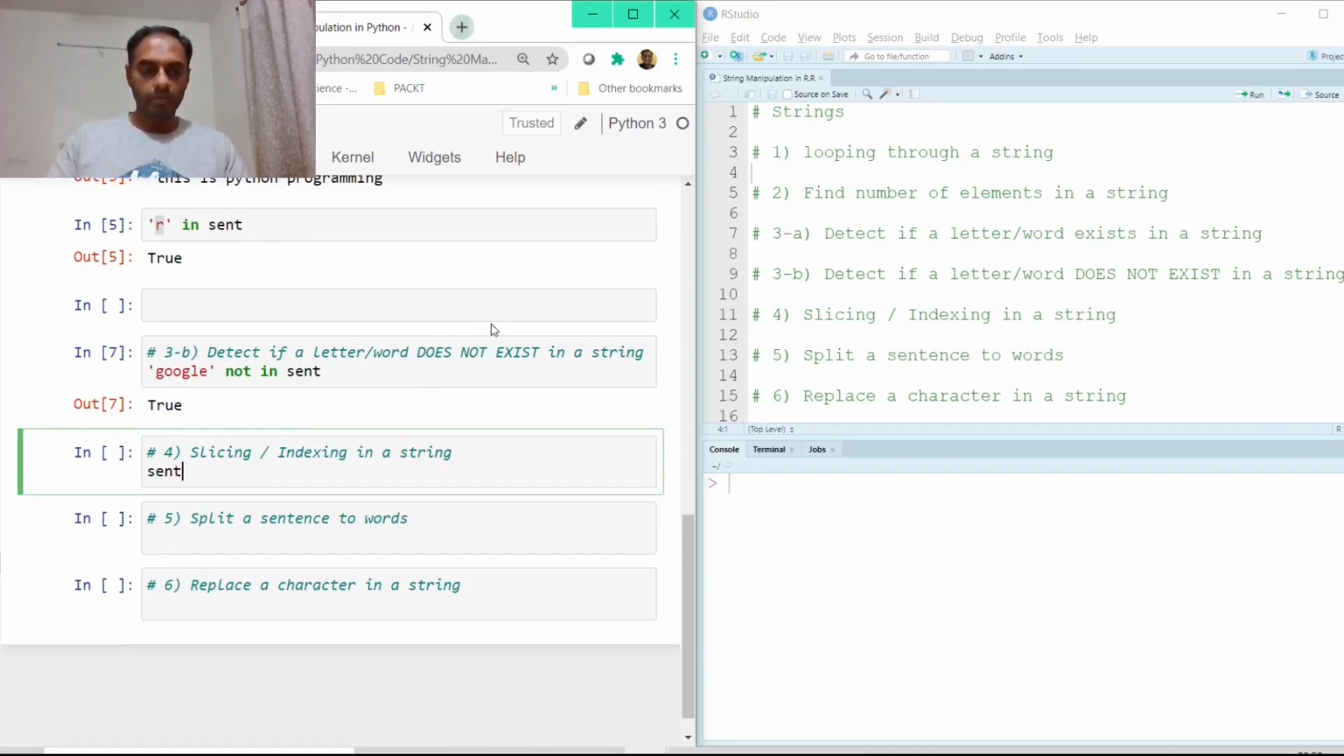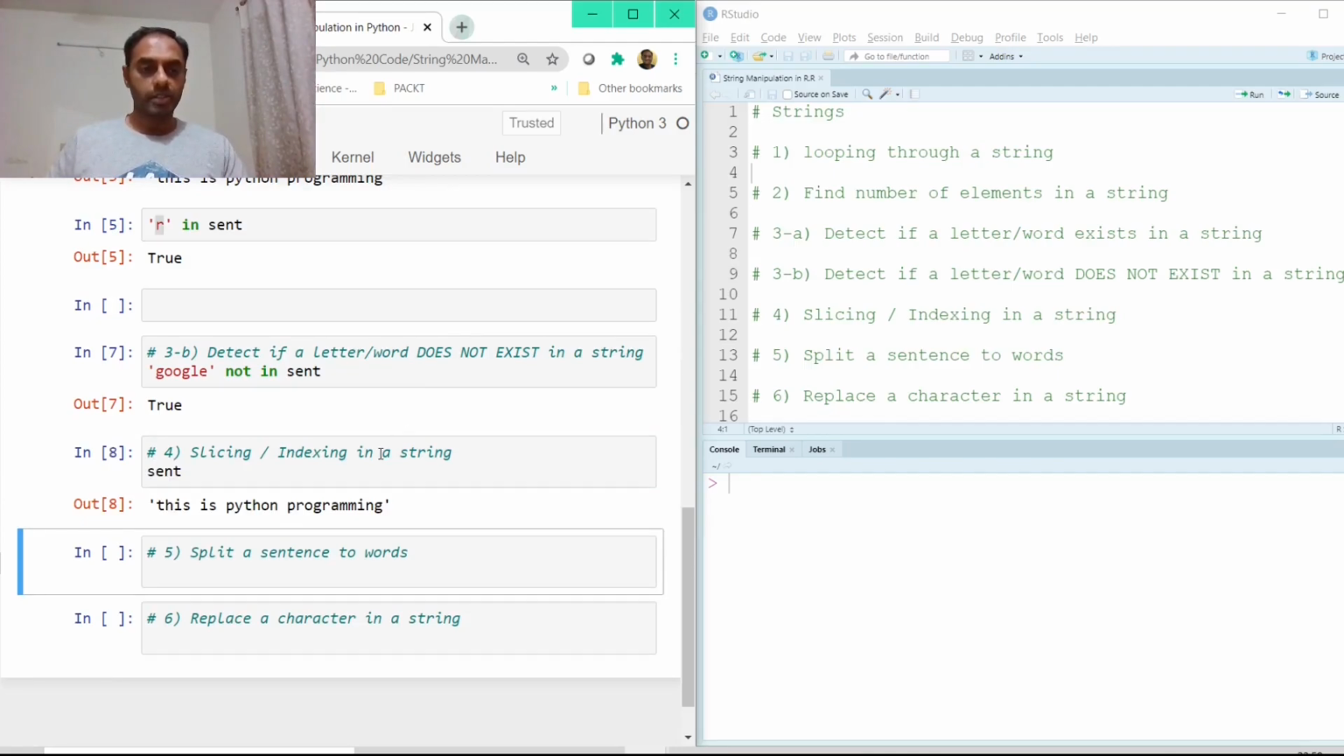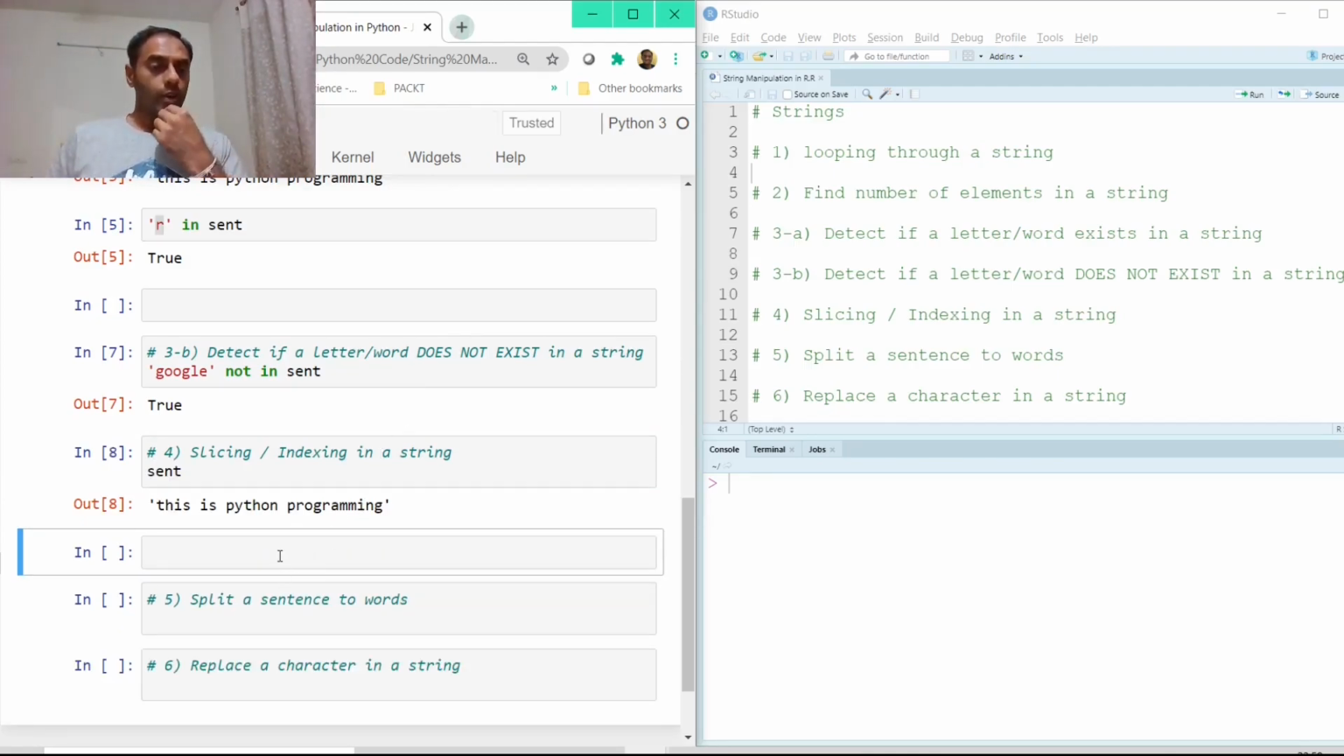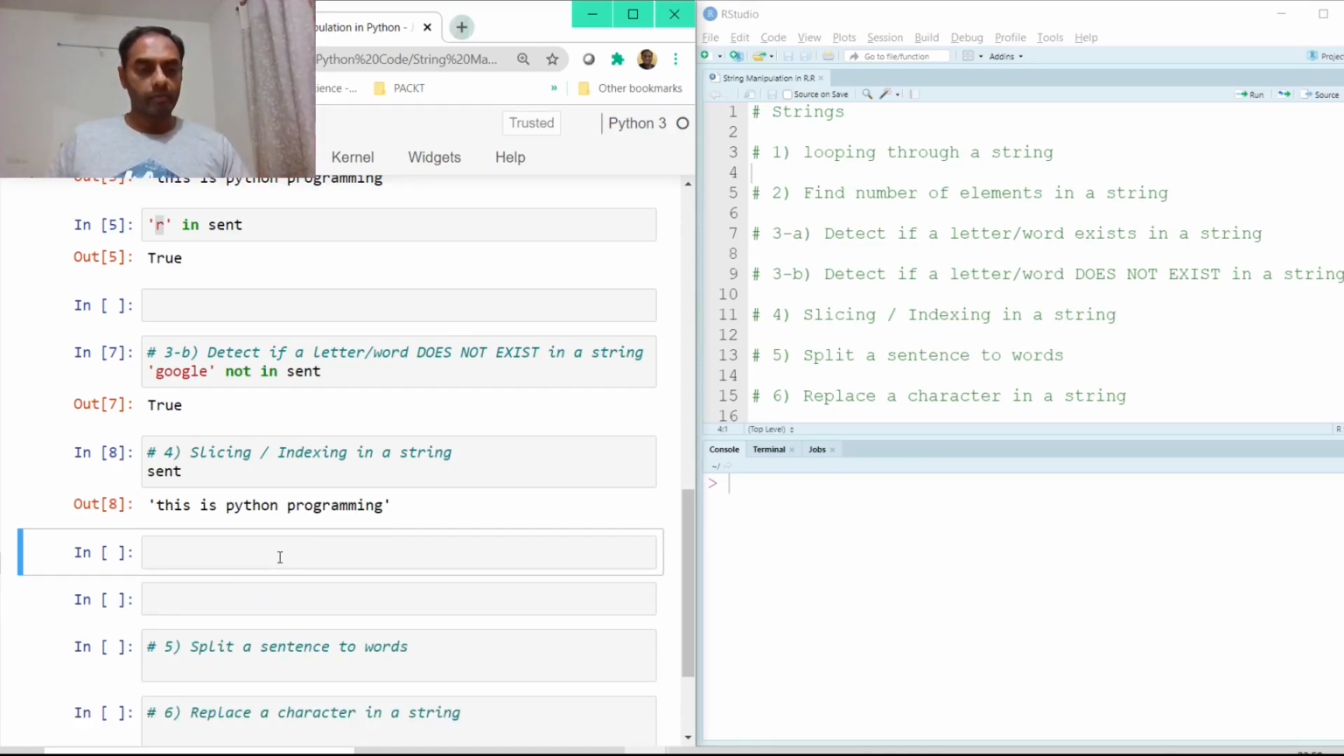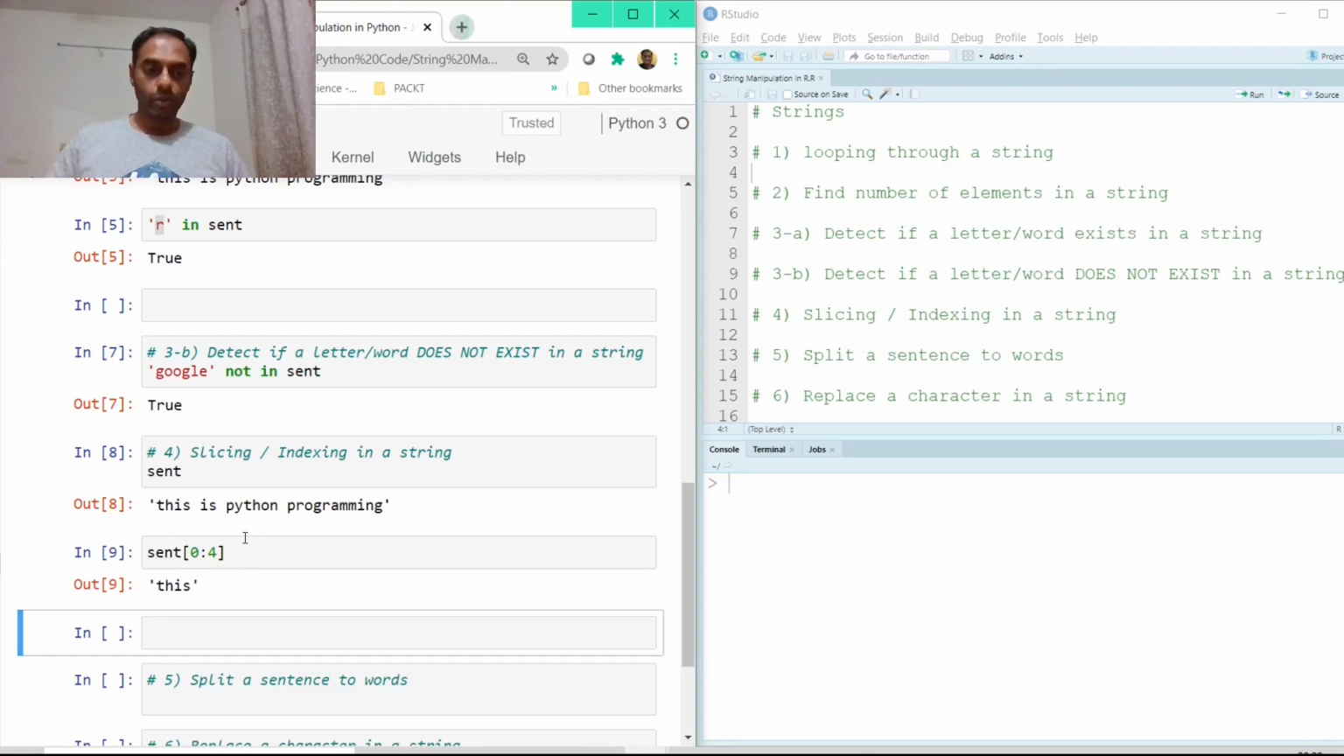All right, coming to slicing and indexing in a string. Let us print this once again. Sent is, this is Python programming. Now, if I want to do slicing here, I can do it just like I did for a list in one of my previous tutorials. So if I do slicing here, 0 to 0, 1, 2, 3, I have to type up to 4. Only then I can see all these 4 letters. Now if I execute this, it would give me this as the answer.